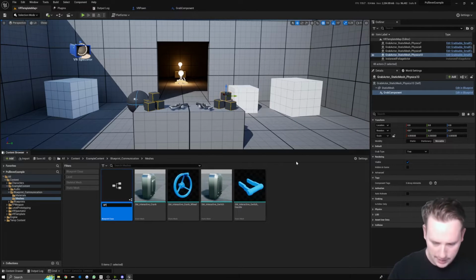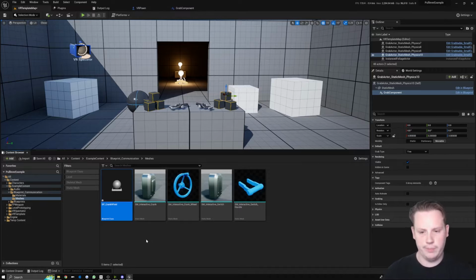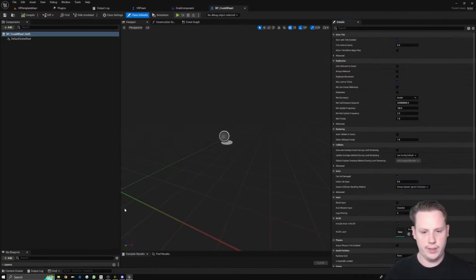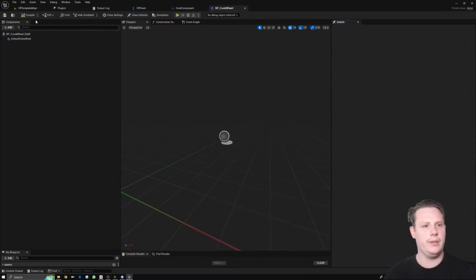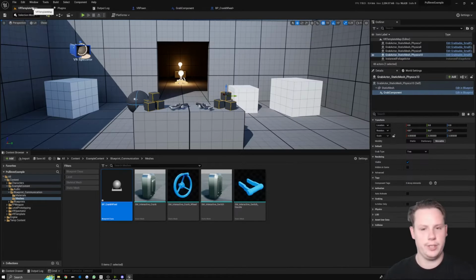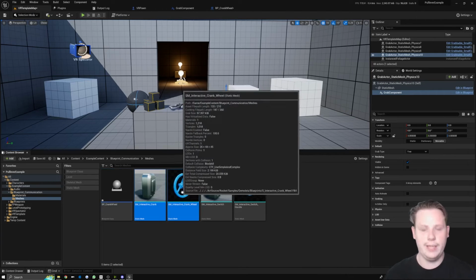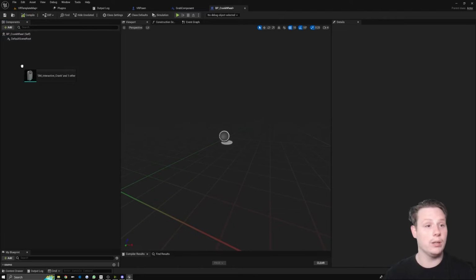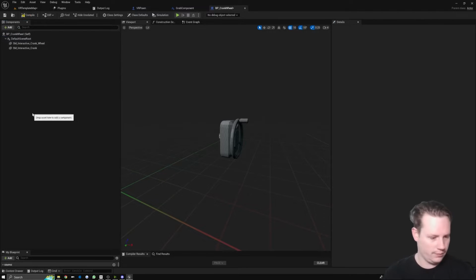We're going to call this BP_CrankWheel. And we'll start with the crank wheel itself. So we'll open this one up. And what we can do now is take these static meshes and bring them into our crank wheel blueprint. I'm going to just drag them on.